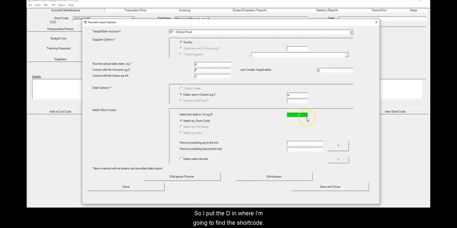So I put the D in where I'm going to find the short code, but I need to do one extra thing, which is this concept of match within the text. And what that's saying is it doesn't have to be in column D, my exact short code, as long as it's somewhere within the text. Now if I didn't have short codes, I could go for full name and still do this match within the text concept.